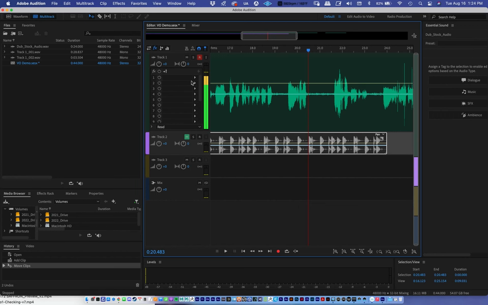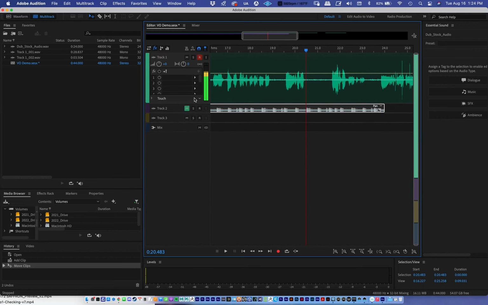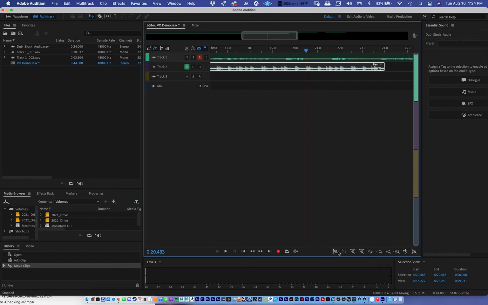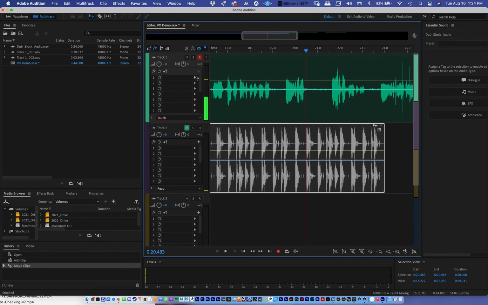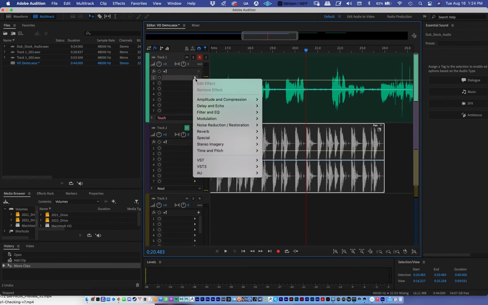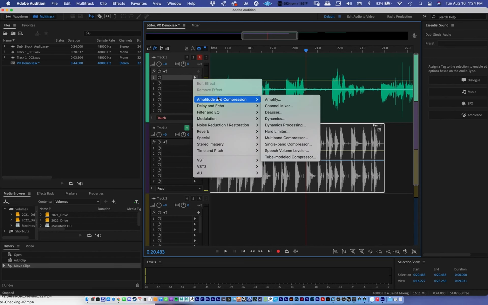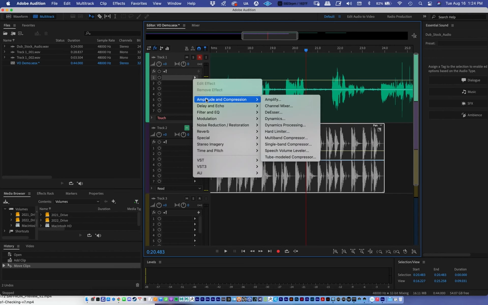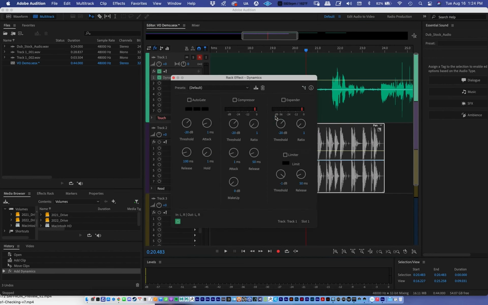So I'm going to add a new audio effect. I'm on track 1, right? If you can't see these little power buttons with the arrows next to them, you can either drag your cursor if you're on a laptop, or press this button right here to expand it out a little bit more. I'm going to click on this arrow and add a compression effect, which is called dynamics. So I click on this little arrow, go to amplitude and compression, and go to dynamics.